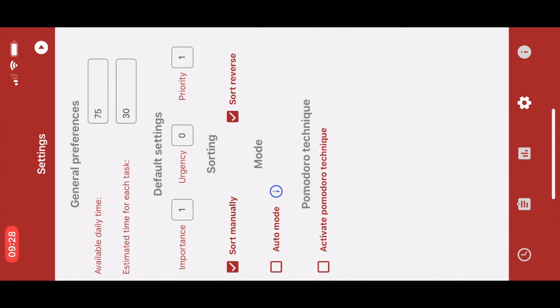Mode. We recommend to work in the manual mode. It is activated by default, but auto mode can be used when you have a fixed time window and the tasks can be worked on only within a given time frame.